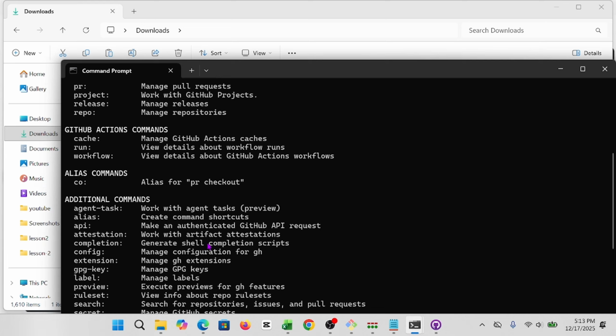The GitHub Actions commands are useful to interact with workflows. For instance, here we have gh run and workflow. You also have an alias commands section here that records all the aliases that you have already created. And finally, downstairs you have additional commands, where you can find the alias command to create an alias, api, completion, config, extension, label, ruleset, and so on.